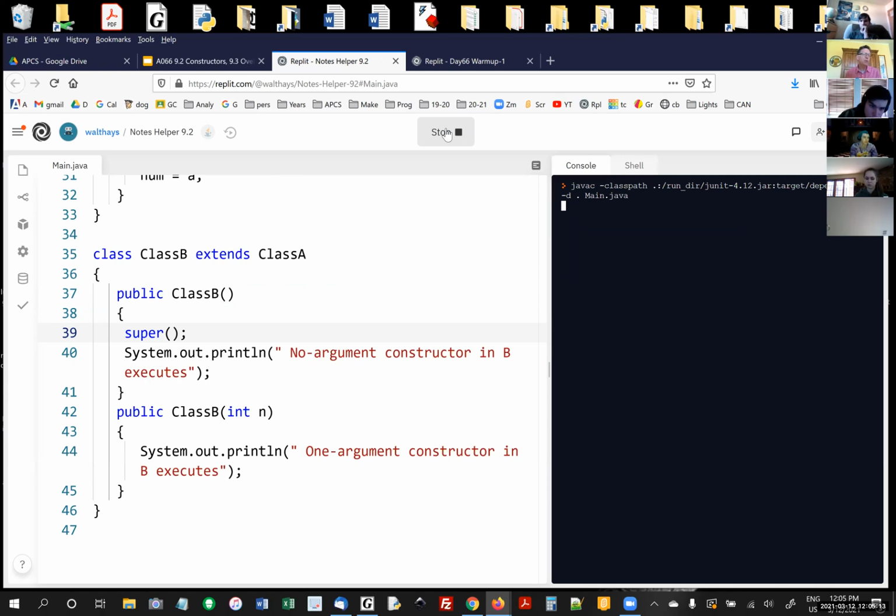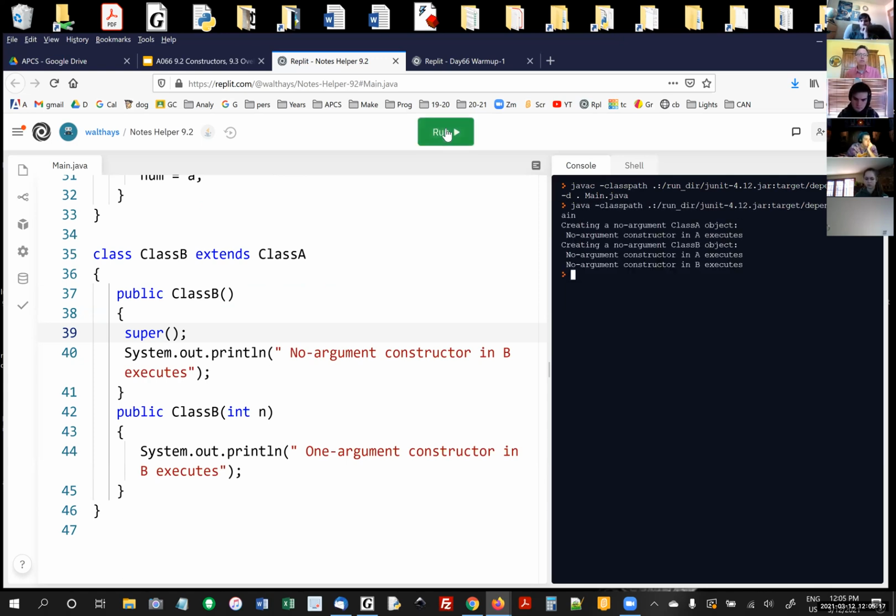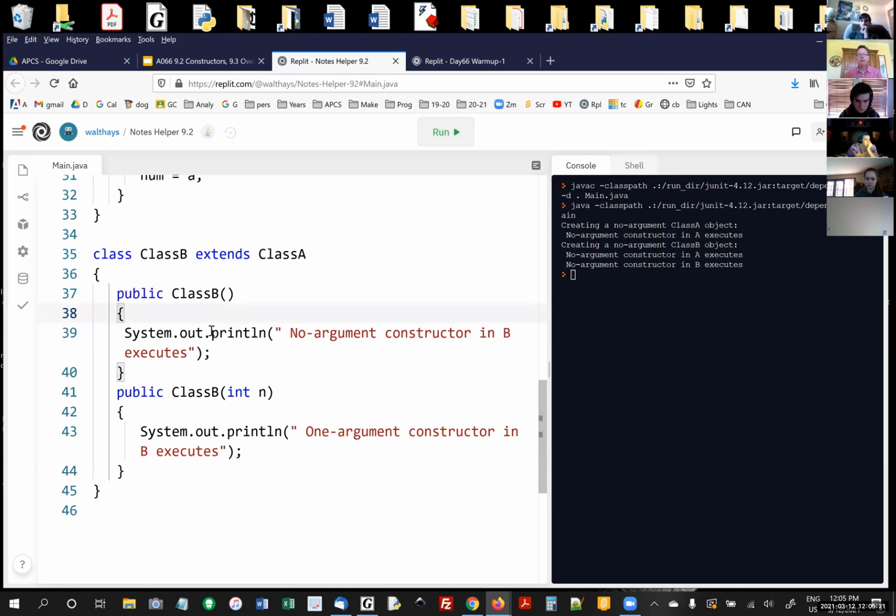Mostly, you wouldn't usually put super with nothing in it as the first line, because it's going to happen automatically, right? You don't need to have super there because that's what's going to happen.